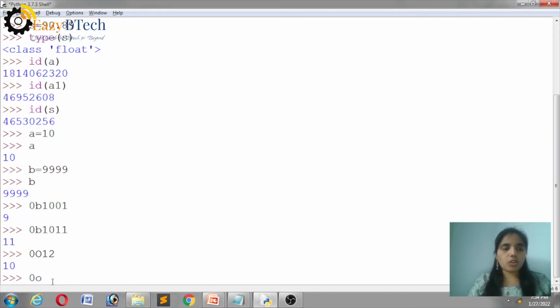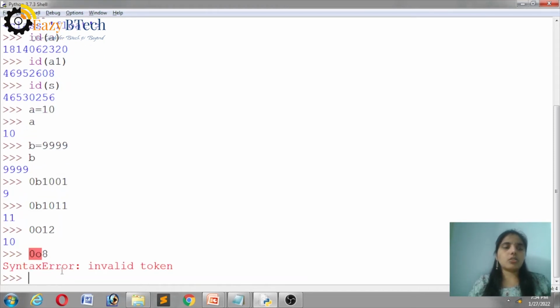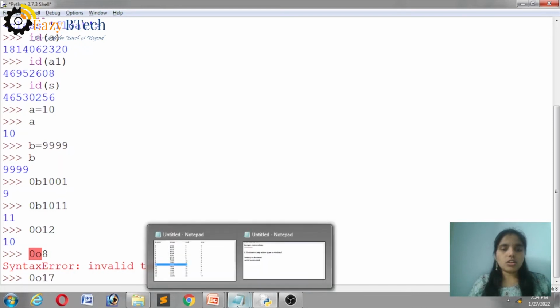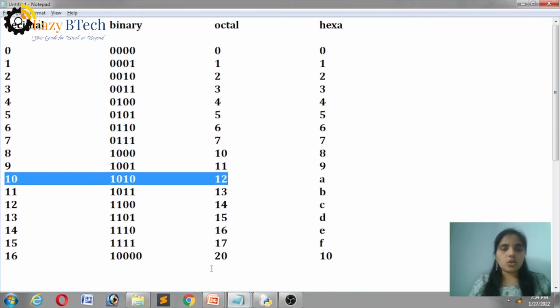Okay. I am giving another example. 0 small o. For example, I am giving 8. Octal does not allow 8 or 9. Octal does not allow 8 and 9. Automatically it will generate an error message. Octal does not support 8 and 9. Next, 0 small o 17. What is 17? Answer is 15.